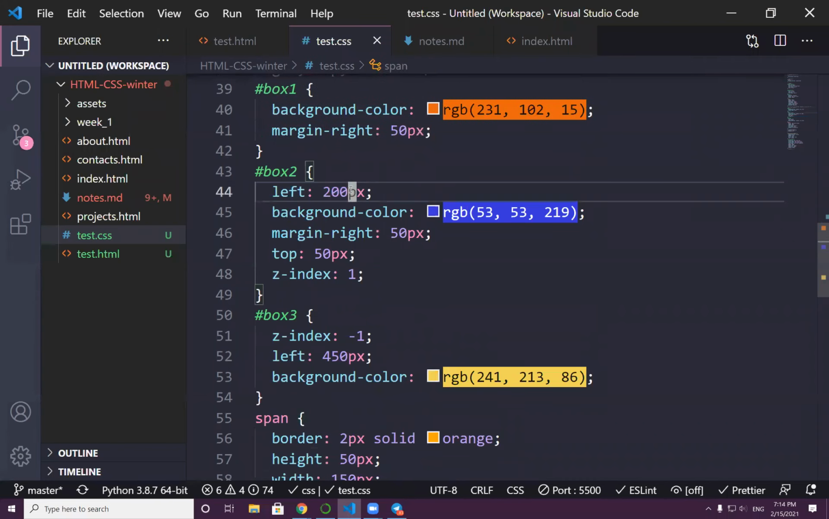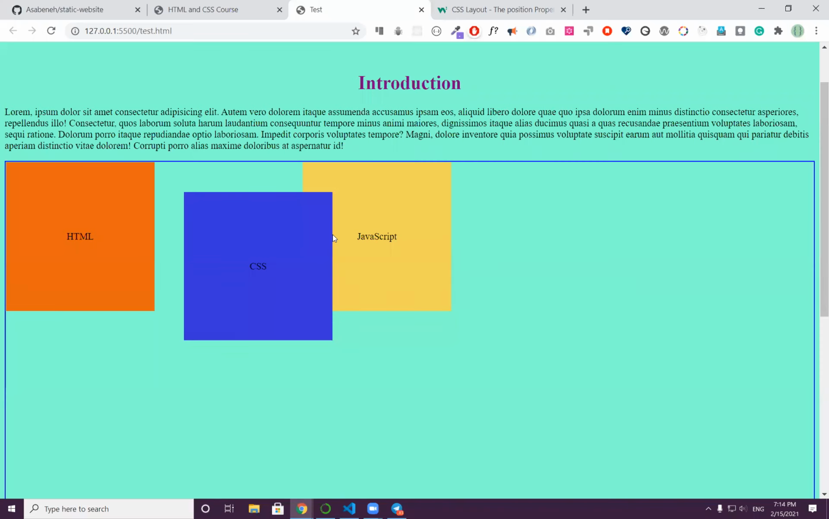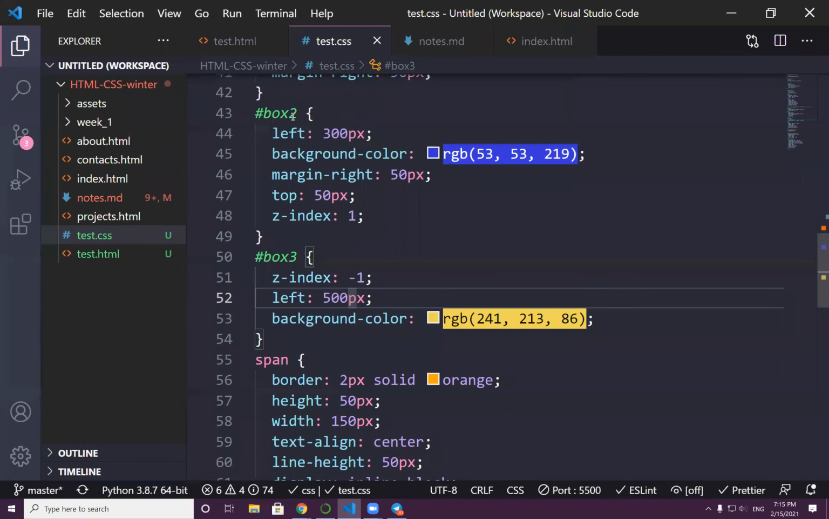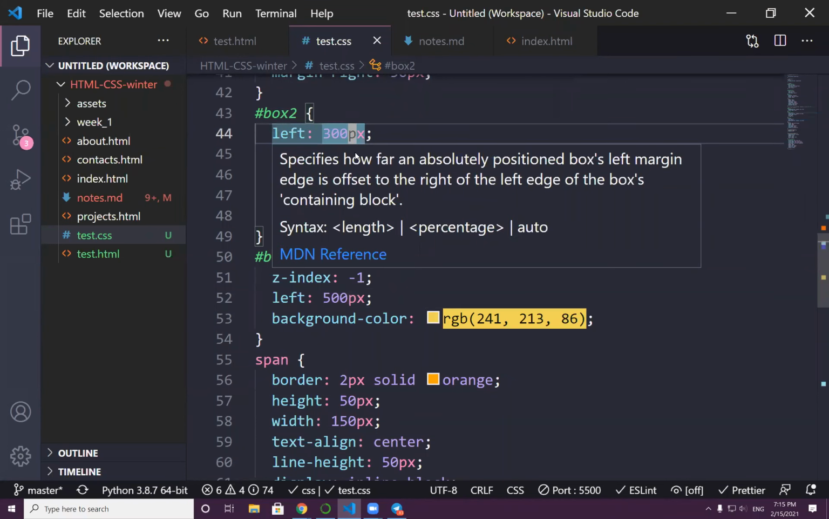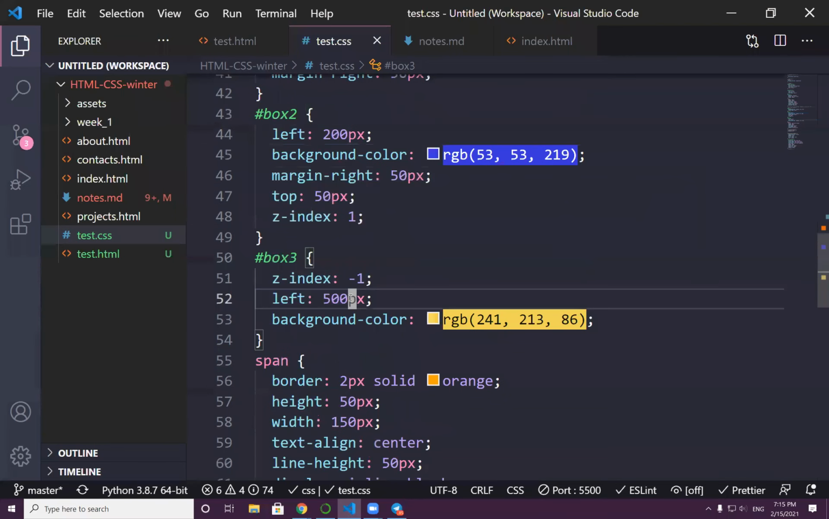So box 2 should be actually 300. So this could be just 500 as it was. This could be 200 as it was. Yes, then instead this should be somehow, instead of 200, at least 400 should make it.